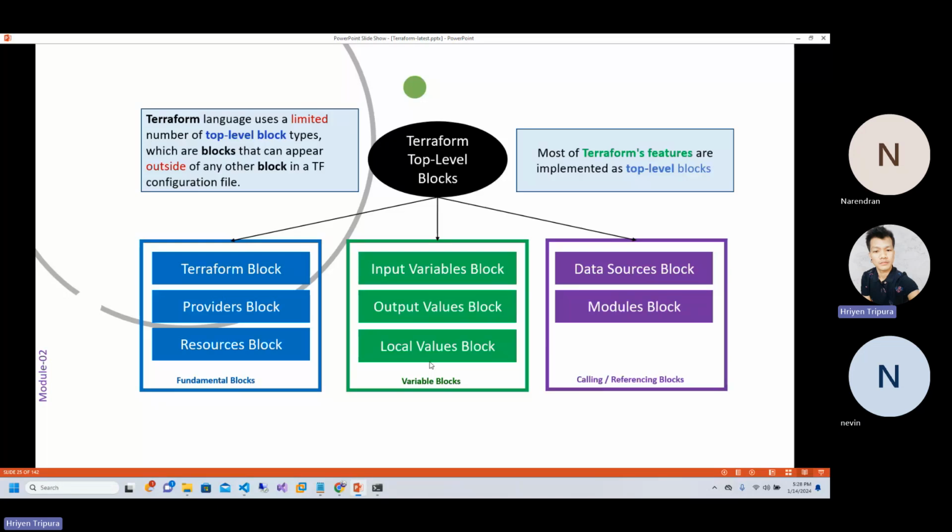It can be stored anywhere in your Terraform configuration as long as you are using the same root module, sorry, root directory.